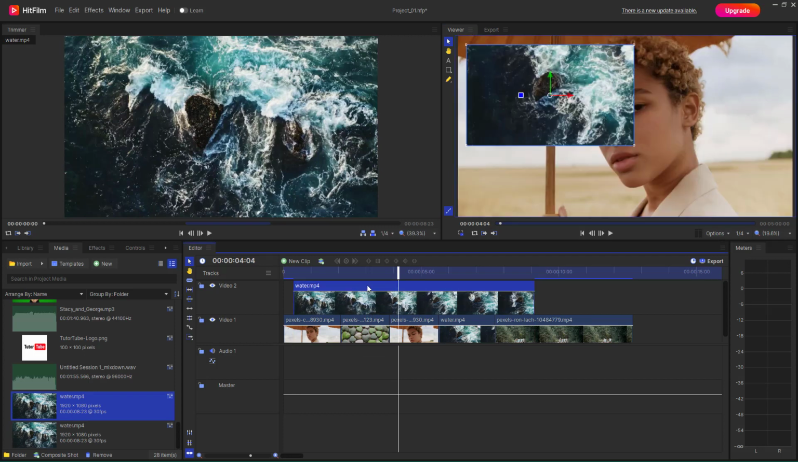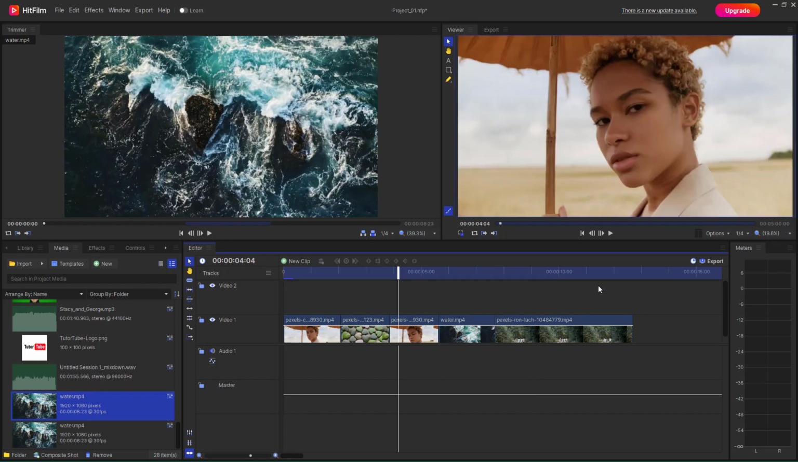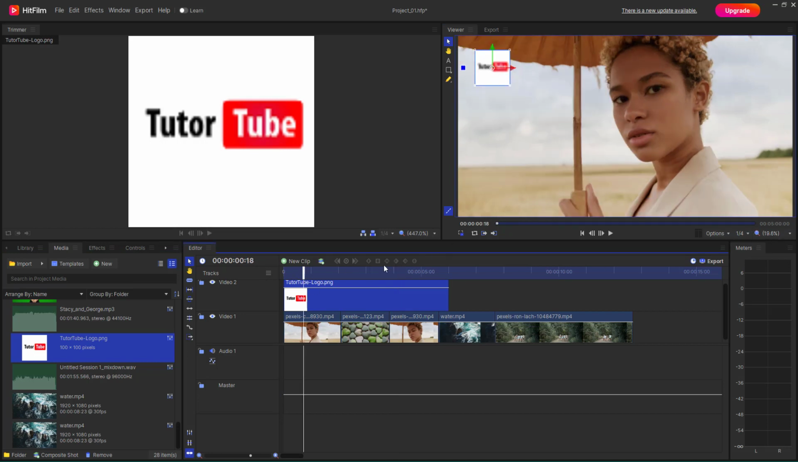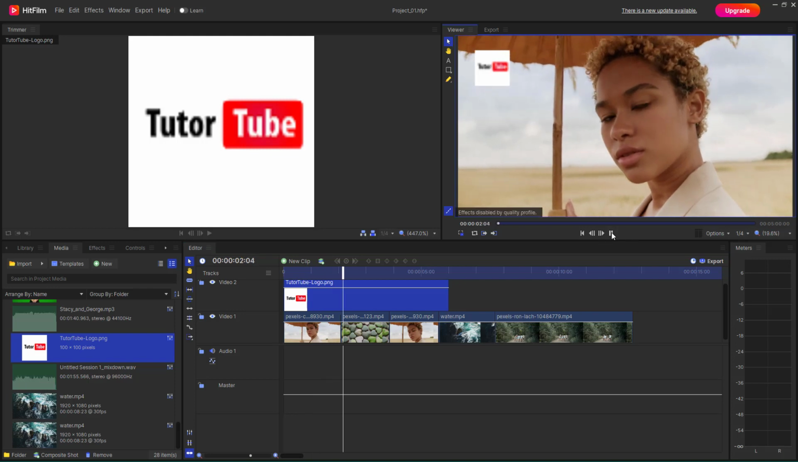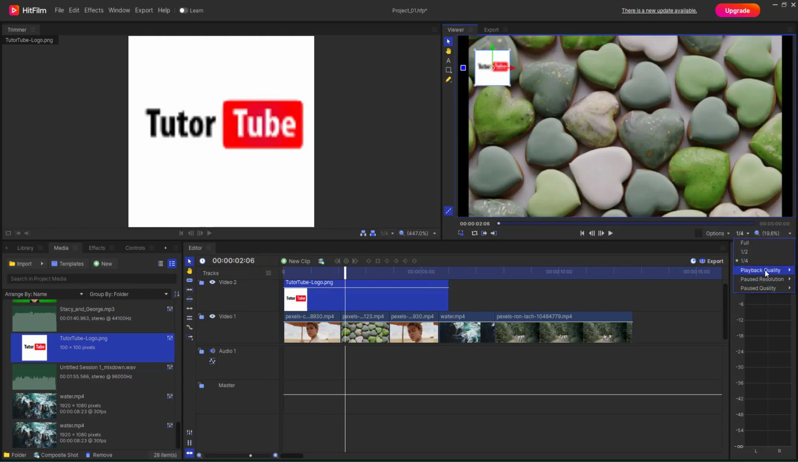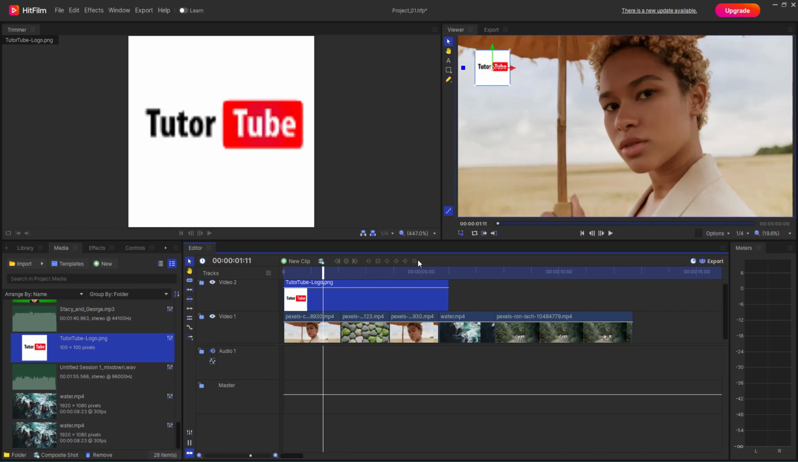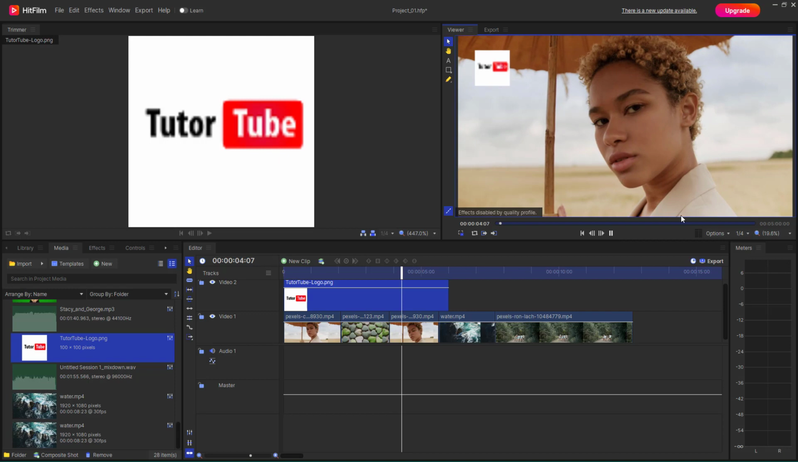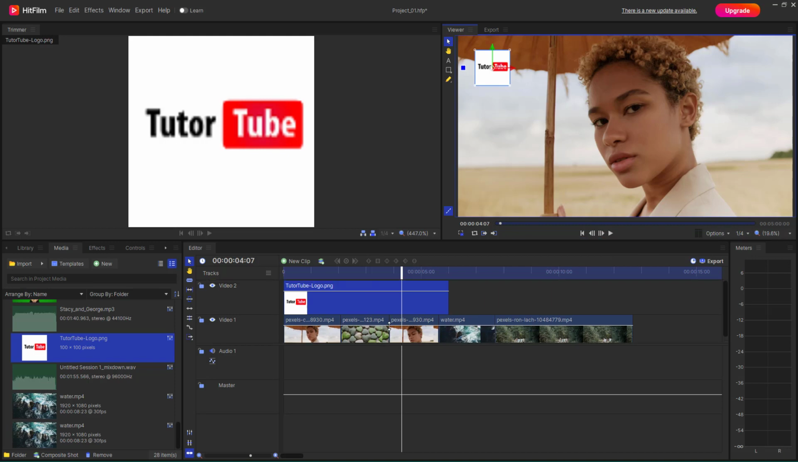So let me just drag this out, or let's just delete this. What you can usually do is, for example, keep your logo right here, just like this. So let's say you have your logo, then you can keep it right there, and then you can play it out over here as well. Let's set the preview resolution to full right here, so that you get better quality. So you can see that you can add a logo like this to your videos as well, by using the multi-track option right here.